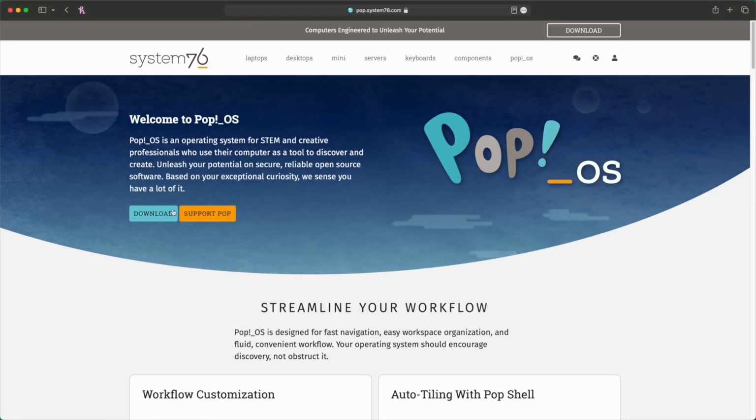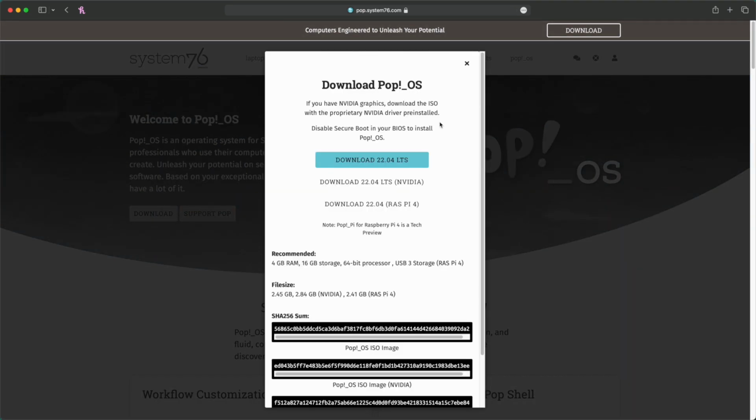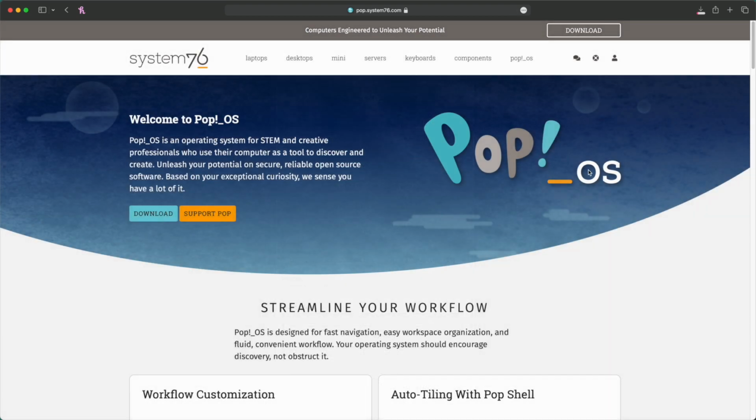You're going to navigate over here to the blue download button and just click download. Depending on which device you are running will be dependent on which one you click for the download. Since we're going to be using a regular desktop here, we're just going to hit download 22.04 LTS. LTS is short for long-term support. And so while that's downloading, we're just gonna wait, and when it's complete, we'll move on to the next step.